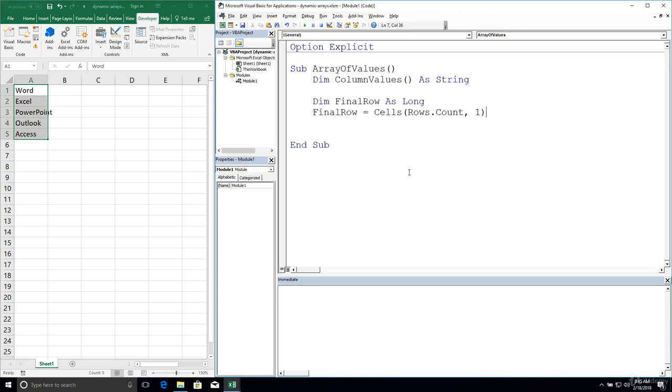I then want to use my end key to go up to the last row of data, and once I'm at that range, I want to call the row property on that range to actually get the number. In this case, it's going to be 5. It could be any other number.